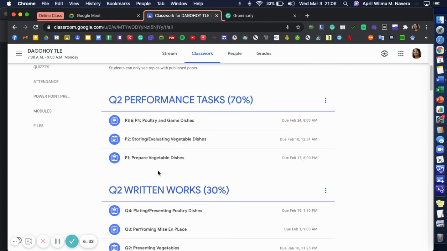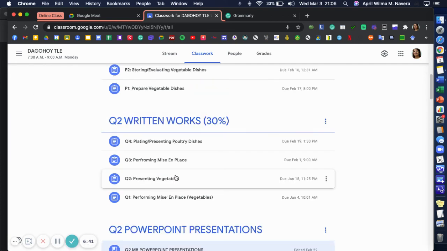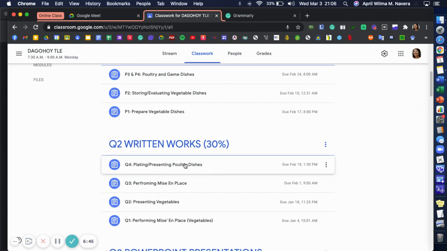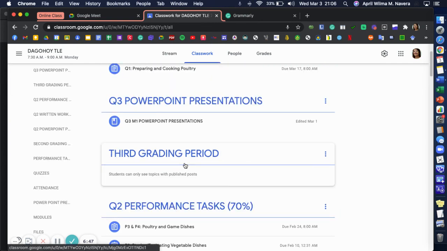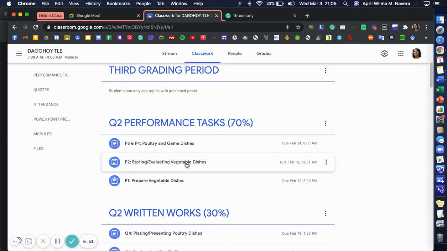For the performance task, I'm also grouping it as P1, P2, P3, and P4. So this way, if you're going to check and the student can see what tasks they missed, it's organized and it will save you time, so that when you're trying to check it, you can go back in an easier manner.